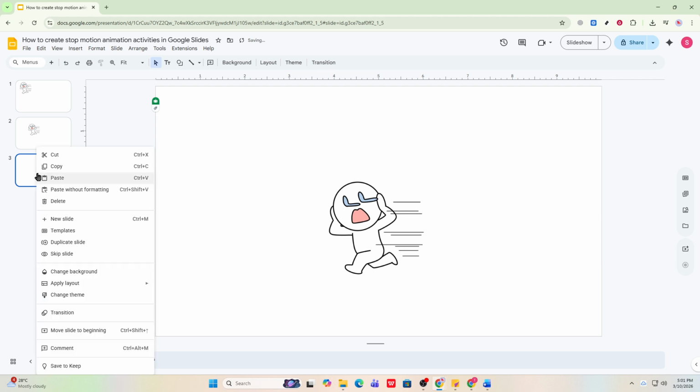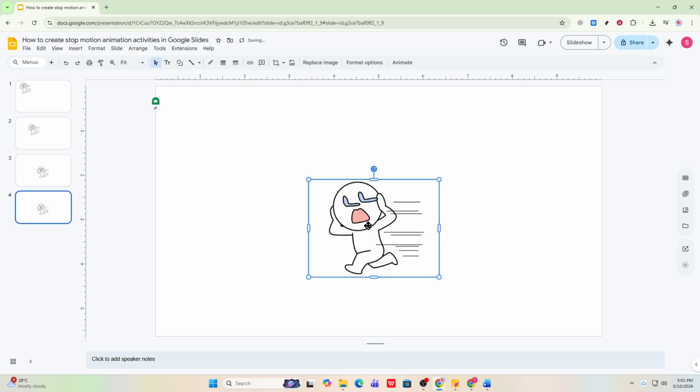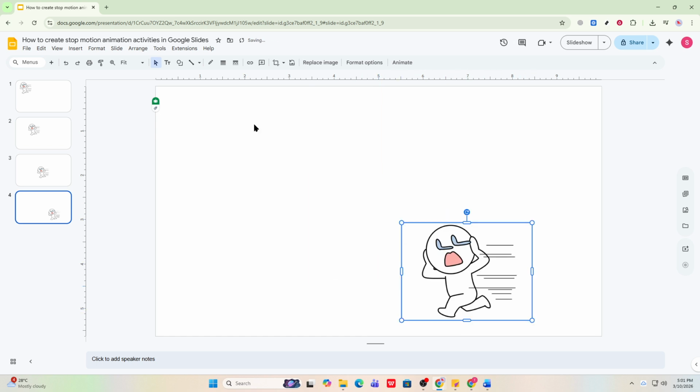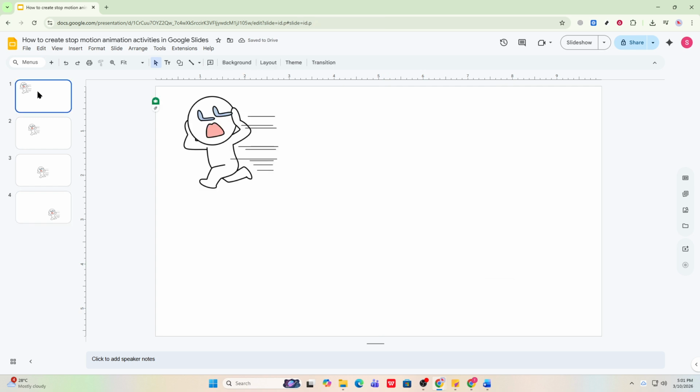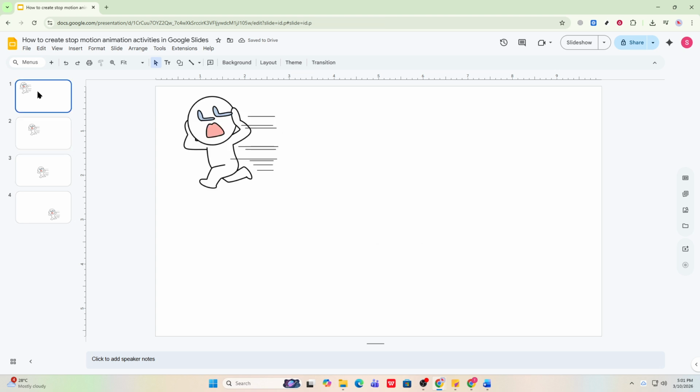Continue building your sequence by repeatedly pressing Ctrl plus D to duplicate the most recent slide. After each duplication, nudge the object again in small increments. You're essentially creating a flipbook. Each slide is a frame, and the subtle differences between them create the illusion of movement. If you want a slower motion, make smaller moves or add more duplicates. For faster action, make slightly larger moves.